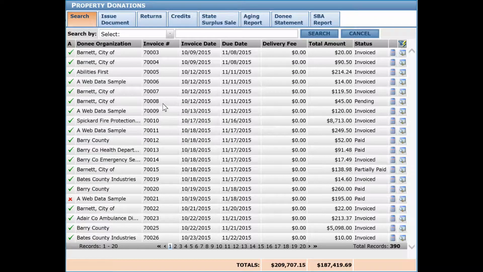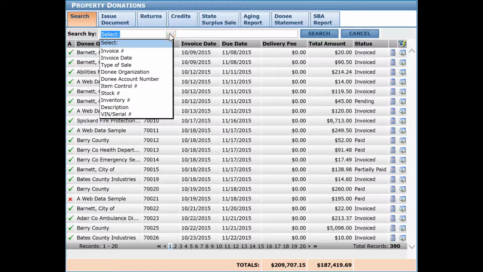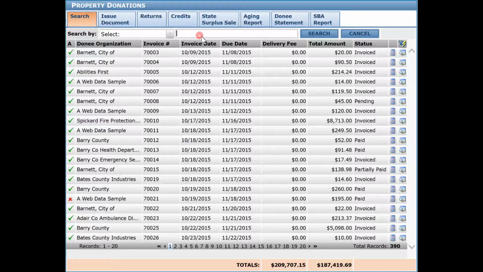At property donations, when we first open the property donations screen, it defaults to the search tab and shows you all of the current invoices. We can search by a variety of criteria, as you can see, and we can sort and filter.